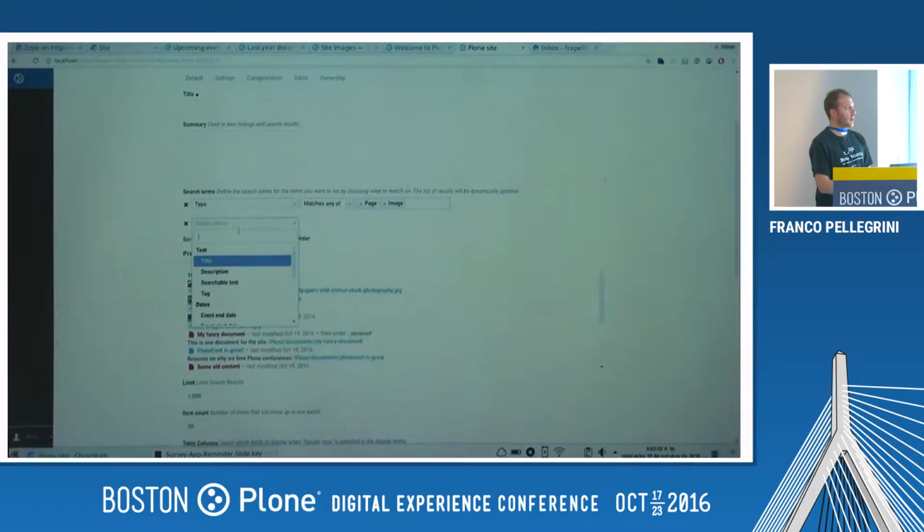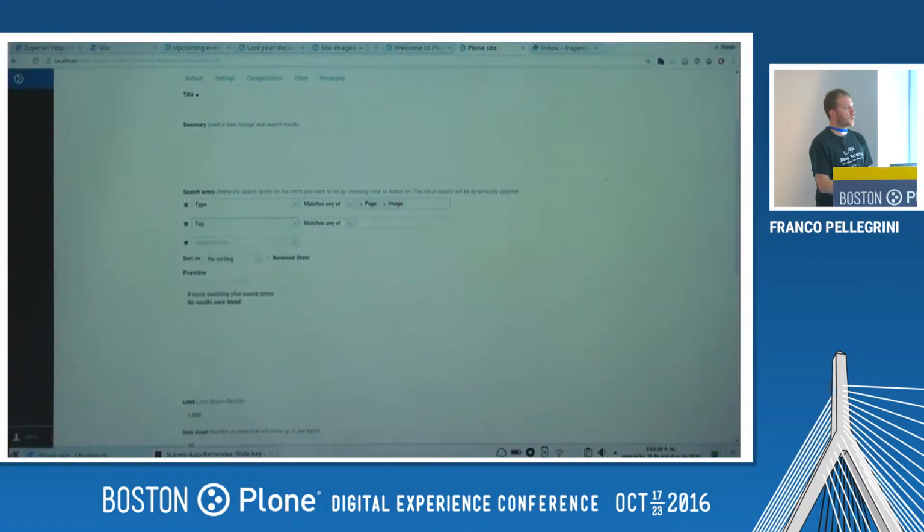I can say, okay, the type can be any of these, and they have to be tagged with, and I have two different operations here. One is any of, which means that I can put here the only tag I have, which is PloneConf. So I have one document and 3 images tagged with that.